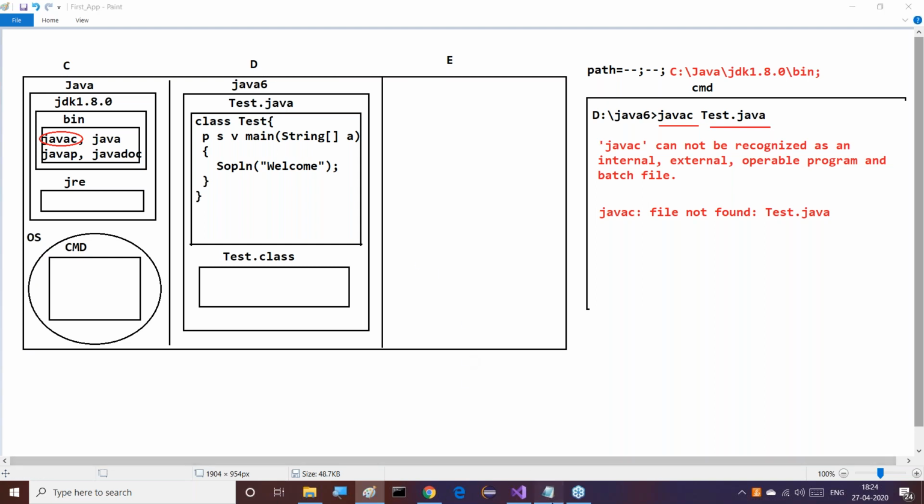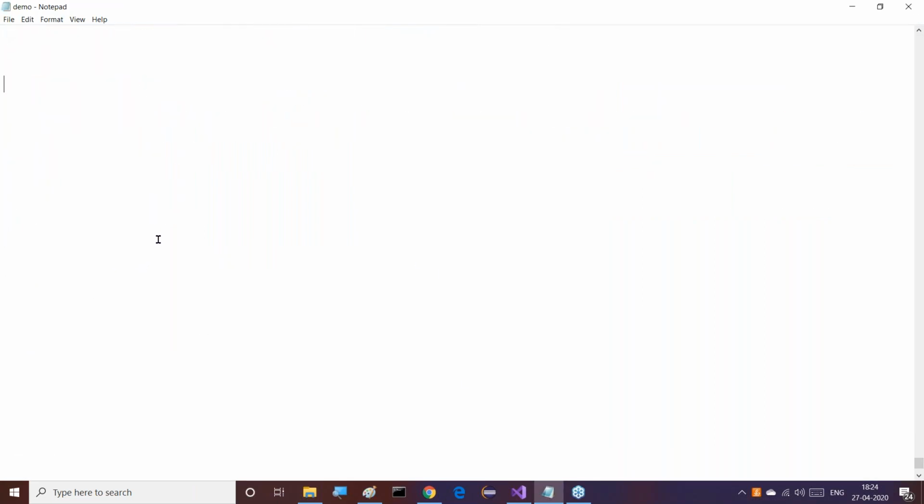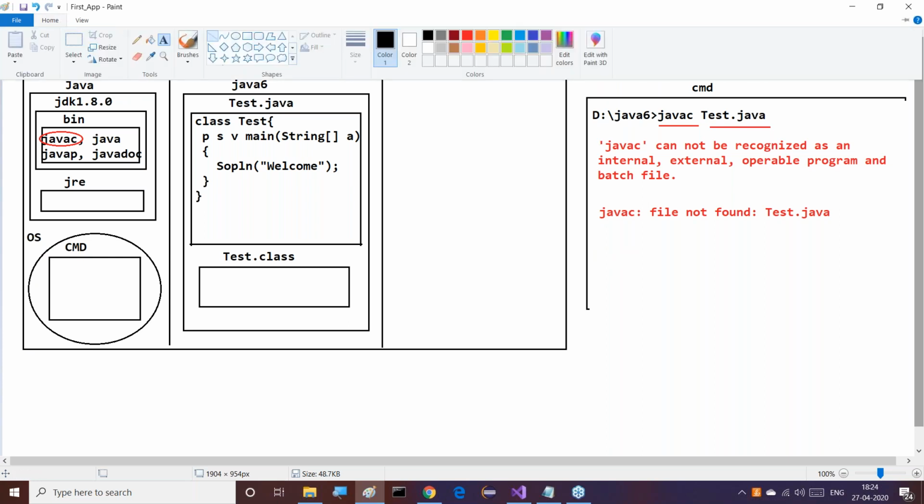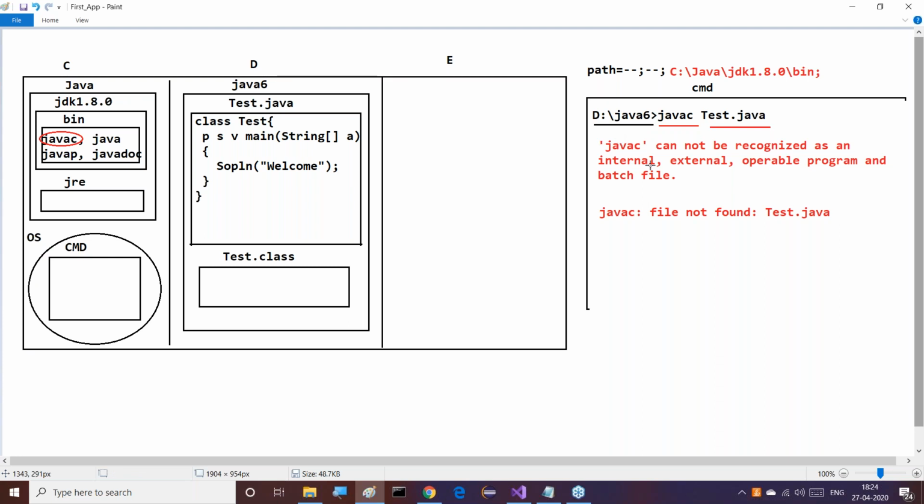But I have a requirement, guys. What is my requirement here? I want to compile my Java file from the current location. The current location is d:/java6. I want to compile the Java file at the current location, but I want to send the generated .class files to some other location.